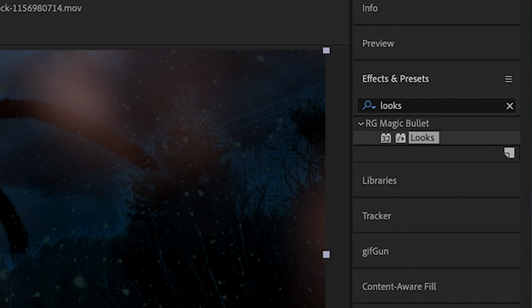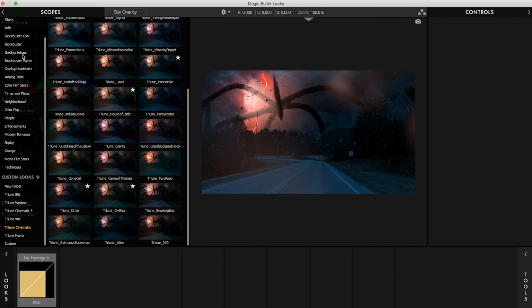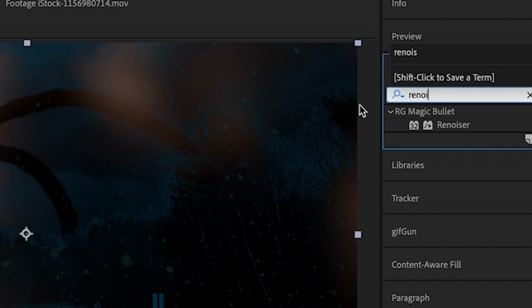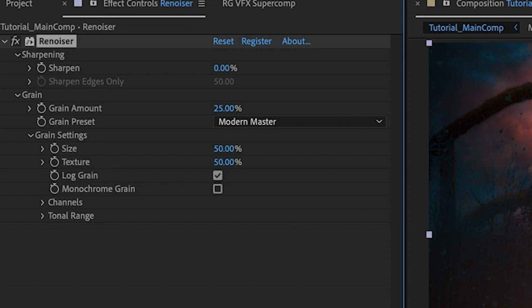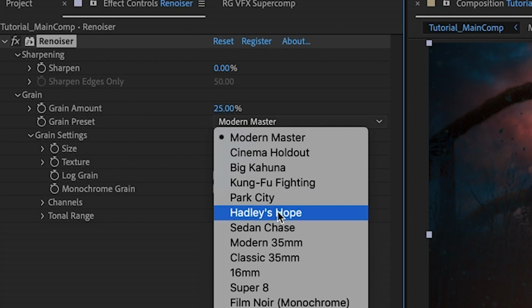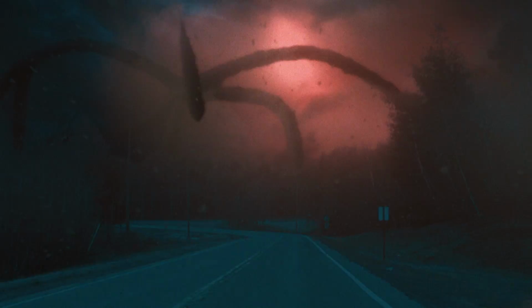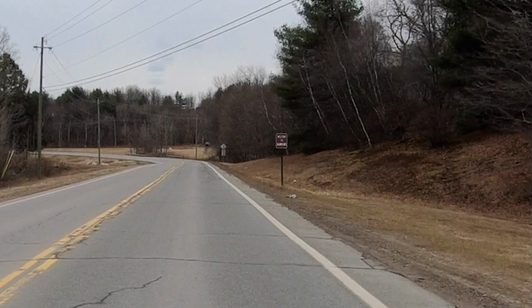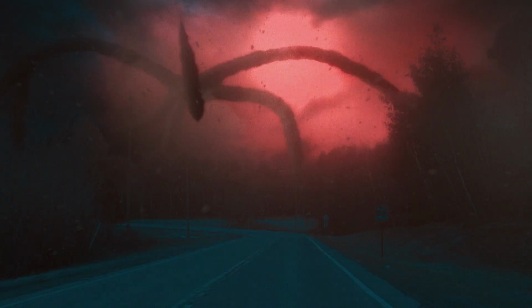Then I'll apply Magic Bullet Looks, where I've saved a library of looks presets that use all my favorite LUTs. I pick the LUT I want, and then for the final touch, I apply a nice layer of grain on top of everything, using Magic Bullet Renoiser's Hadley's Hope preset. Who's stupid now, huh? Actually, I am, because I forgot one little thing, so I'm going to go into my plate and add this one last little touch. So there you go. Please flay responsibly.